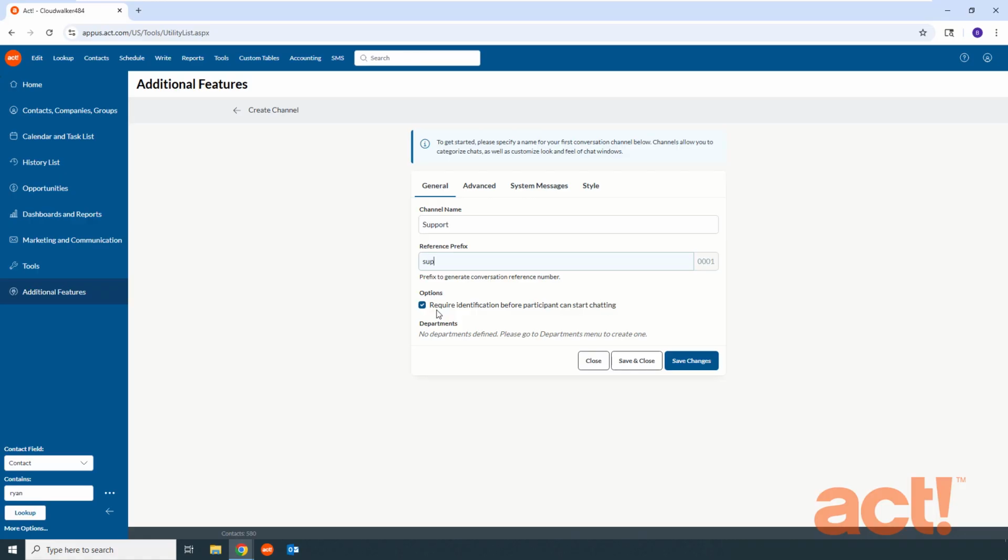I want to prefix my support conversations with the letters SUP. Next, check the box labeled Require Identification before participant can start chatting if you want to require identification from anyone who begins a chat with this channel. If you check this box, ACT is going to ask them for their name and email address, and then it will use this data to match them to an existing contact record in ACT. If that record doesn't exist, ACT will attempt to create a new contact record for that contact.